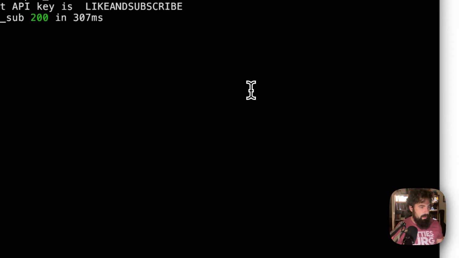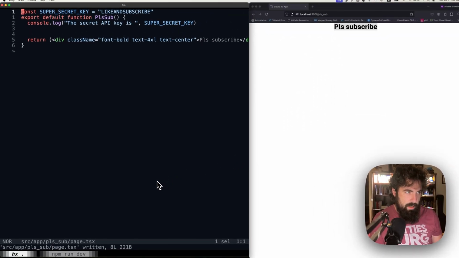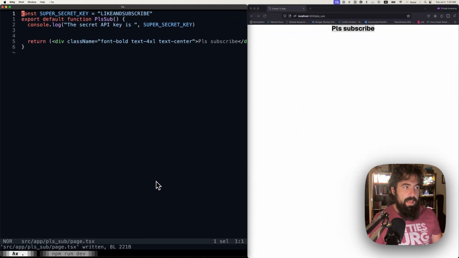And if we go and look at the code over here, it has a super secret key. Now, the super secret key is just hard-coded within the code itself. We're going to go through environment variables here in a bit. So if you're just screaming at me to use environment variables, yes, we are going to get to that. So we've got our function and we are printing out the secret API key is, and then we're printing out the super secret key.